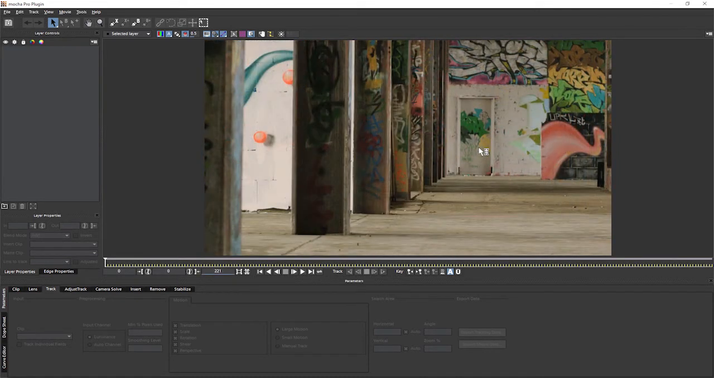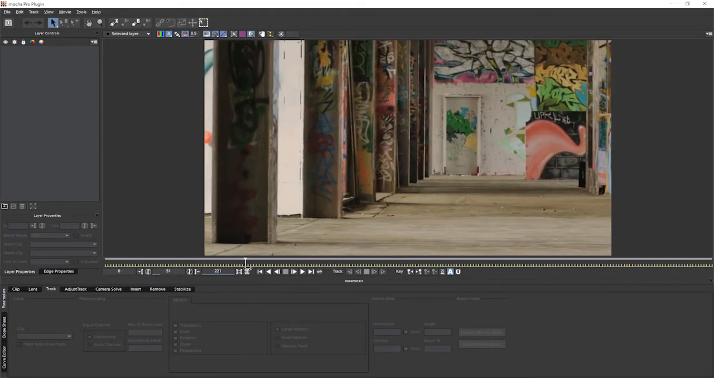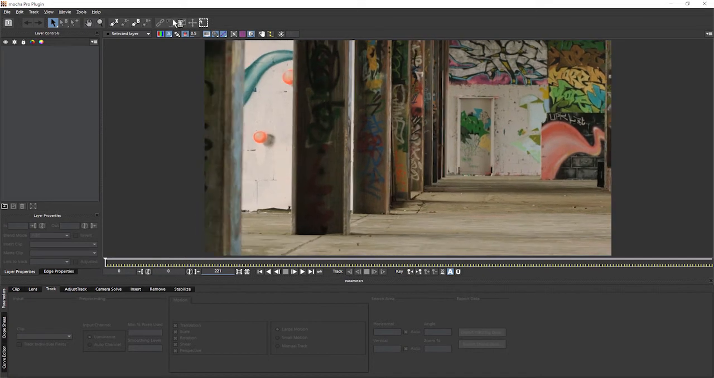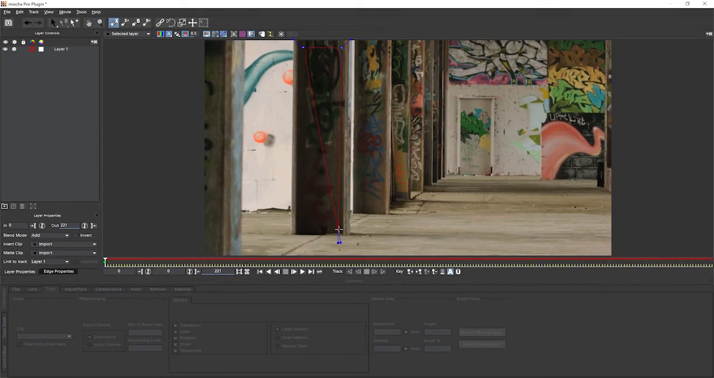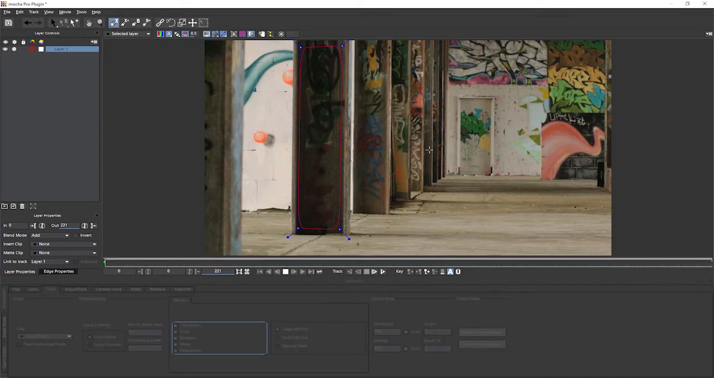Now, unlike a pan, tilt and zoom shot, where we only needed one plane to generate enough data to get our camera, with a parallax camera we need at least two, and we're looking for two non-coplanar elements. If I take, for example, this first pillar here, I'll turn my perspective on the track as well. What I want to do now is find another non-coplanar area, and for this I'm going to take the ground.